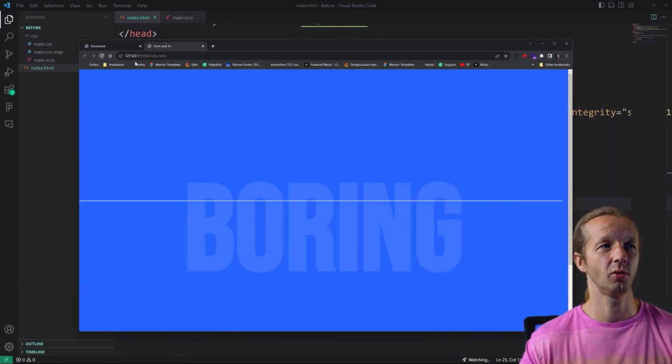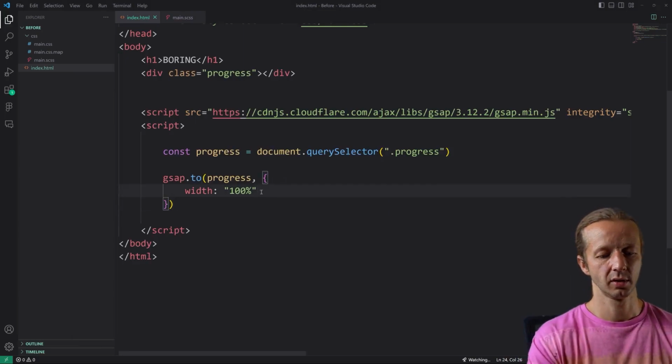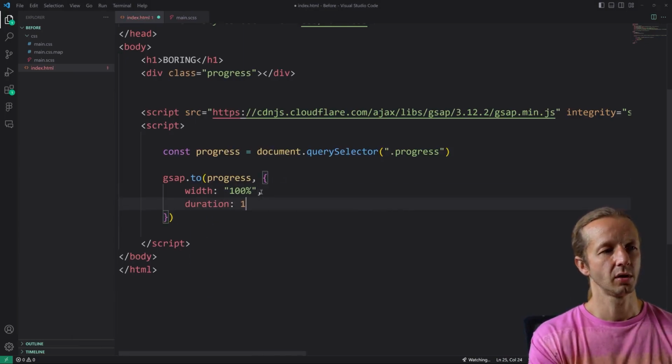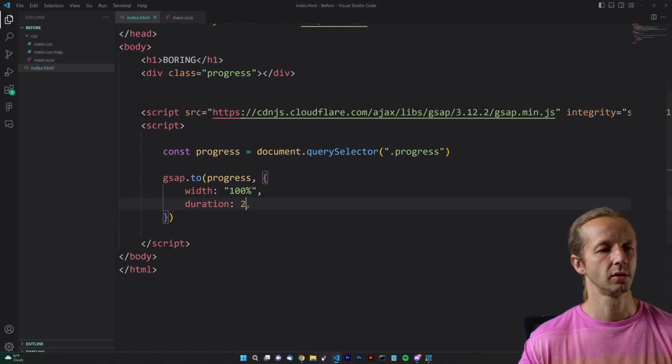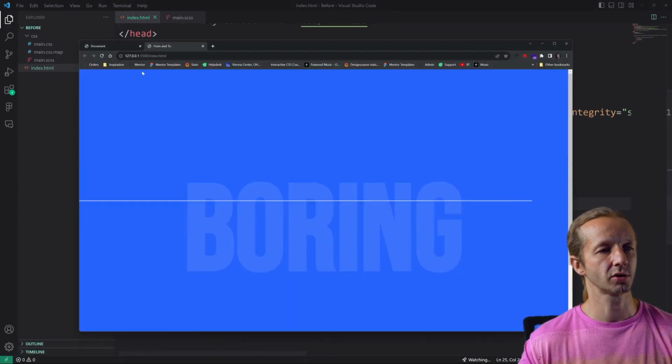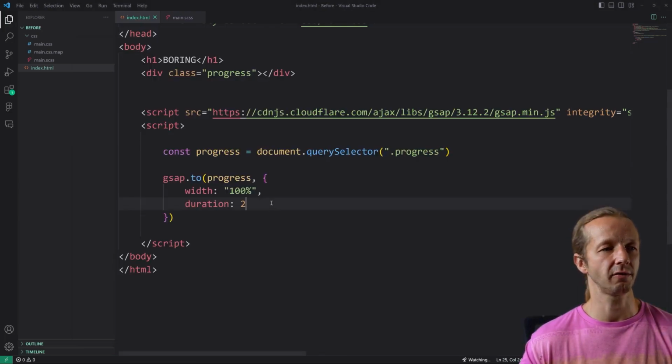Very simple. So we could also do a duration. So duration by default, let's just say 2. And when we do this, we're also going to see that it's a lot slower. And you could also see it's not a linear animation. It sort of slows down near the end. So it does have a default easing. We can also specify an easing.